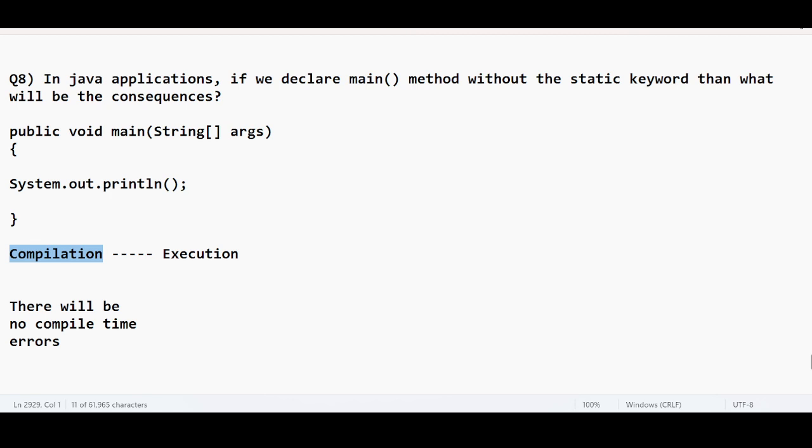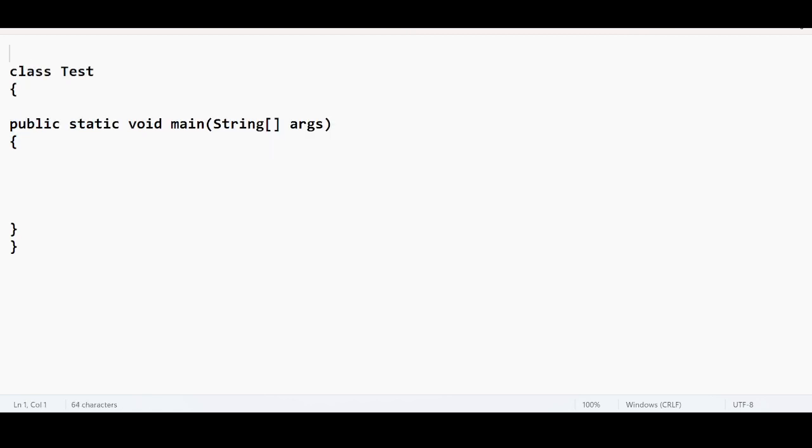That's it. That much validation it will do. It will not worry about whether you have declared the main method or not. But you will get an error during the execution. What is that error that we are going to get? My question is very simple: the moment you remove the static keyword, what are the consequences? Let us complete the first part, the compilation part.